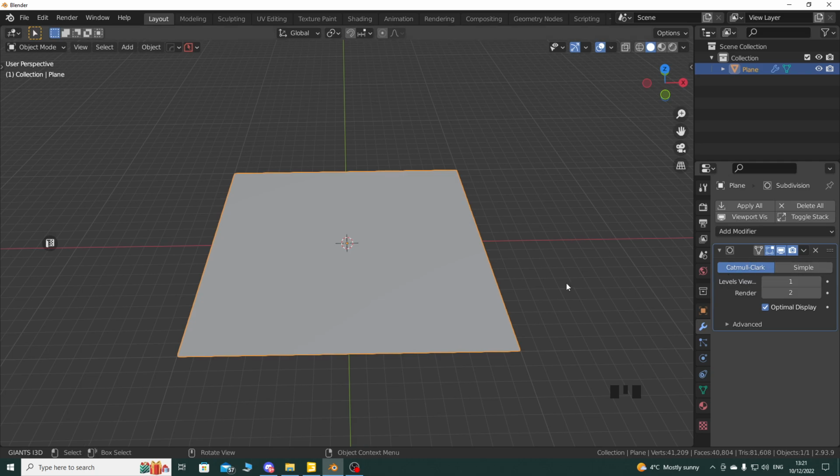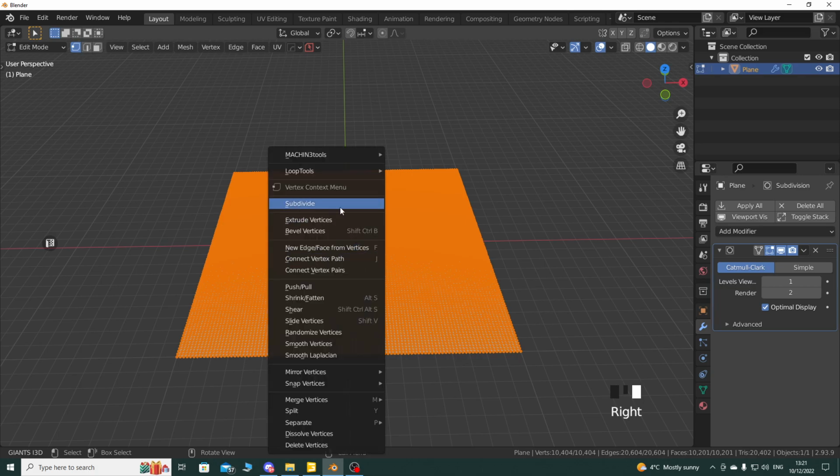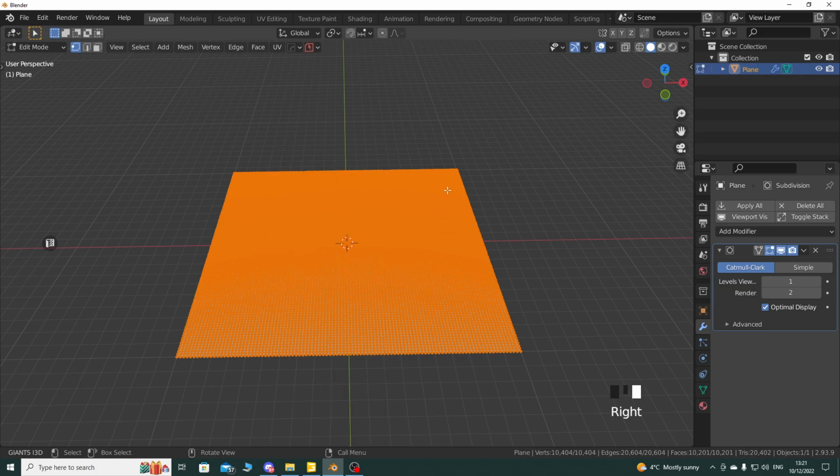And the reason why I use the modifier is because if I go back into object mode, edit mode, and subdivide this way, it's destructive. It's actually applying the subdivision. So again, it depends on how powerful your system is. If you have a really powerful system, you could potentially subdivide it again and again and again, so you would have all of these subdivisions live on the actual geometry, on the mesh.